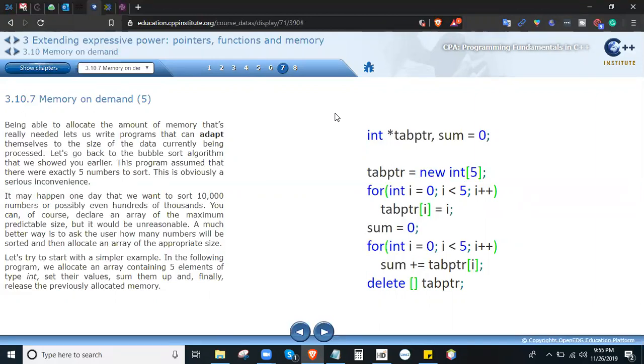You can of course declare an array of a maximum predictable size, but it would be unreasonable. A much better way is to ask the user how many numbers will be sorted and then allocate an array of the appropriate size. Let us try to start with a simpler example. In the following program, we allocate an array containing 5 elements of type int, set their values, sum them up, and finally release the previously allocated memory.